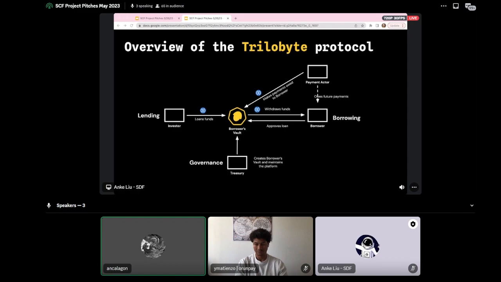And so, quick overview of how the Trilobite protocol is going to work. Just like the collateralized and uncollateralized lending protocols that we find on DeFi today, we'll be connecting investors and borrowers with a smart contract represented here in yellow with our logo. What's interesting here, of course, is the addition of the payment actor, which will be able to redirect the flows of payments that it owes to the borrowers to the investor via the smart contract.